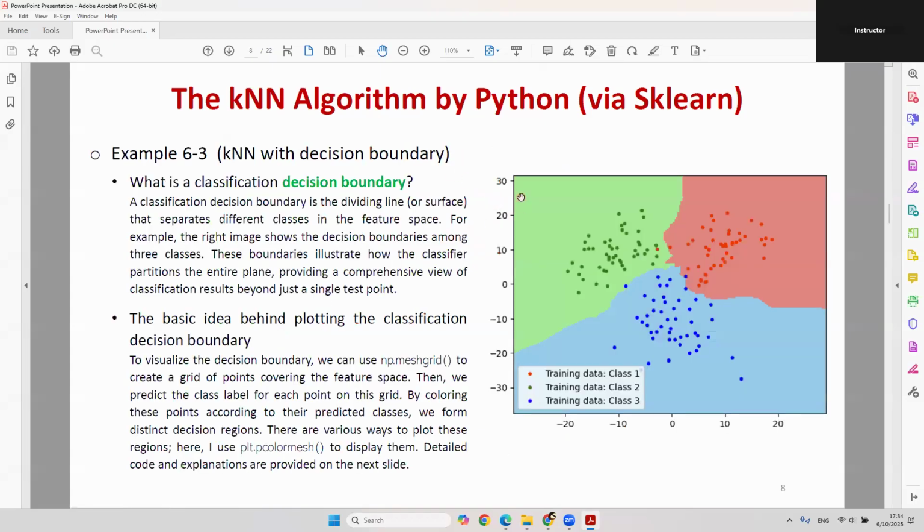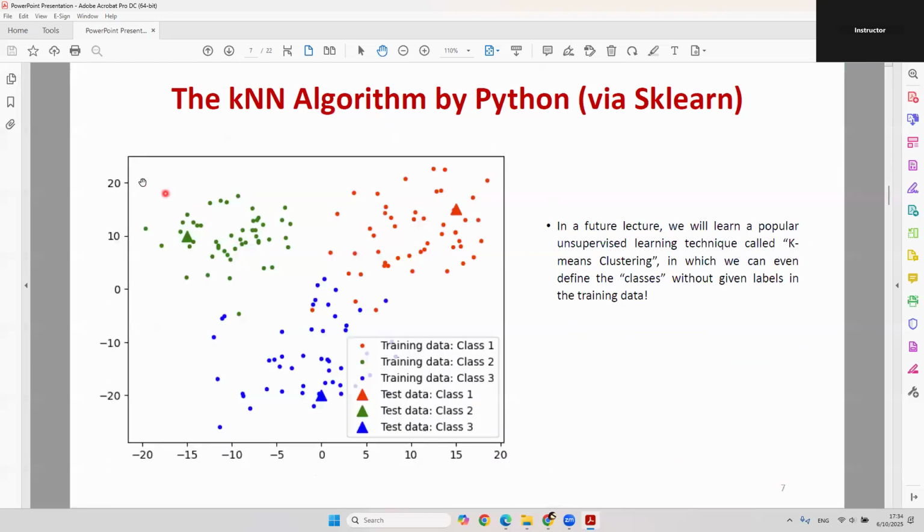Okay, so sometimes we want to plot the decision boundary to make our classification easier. Why? Because here, for example, for any given test data, I can say it is green here, it is blue here, it is red here. But what if I want to know a boundary?